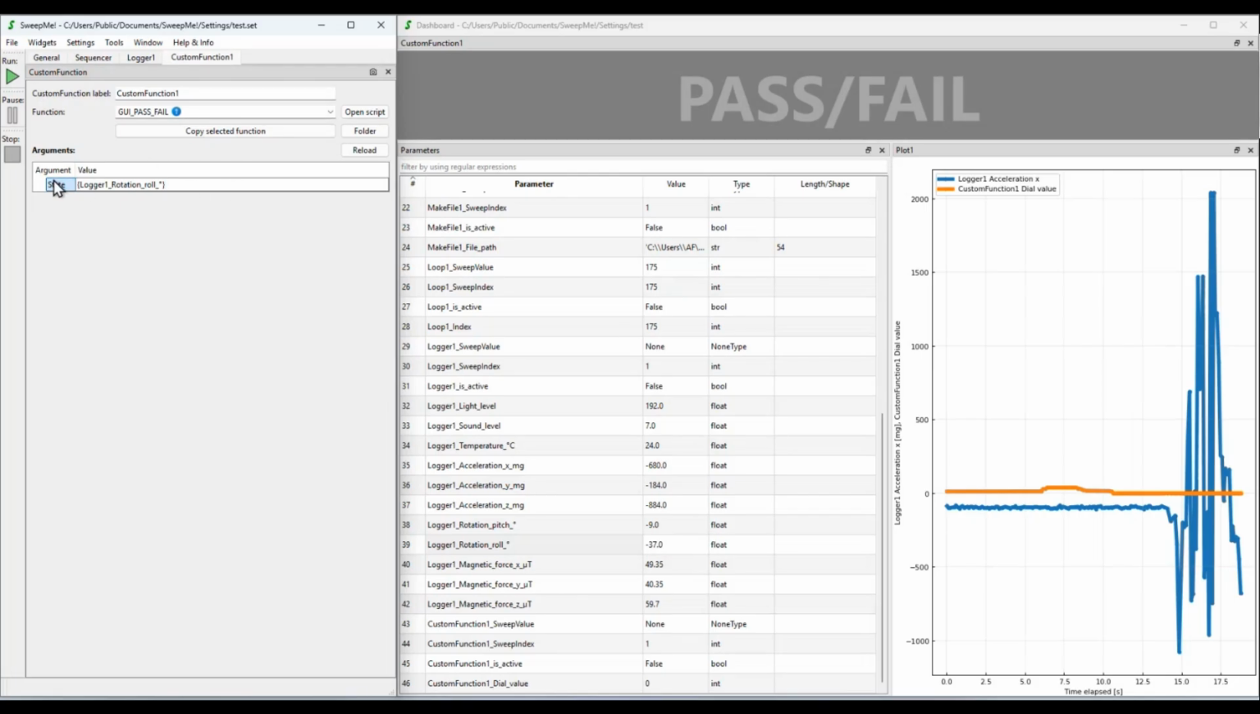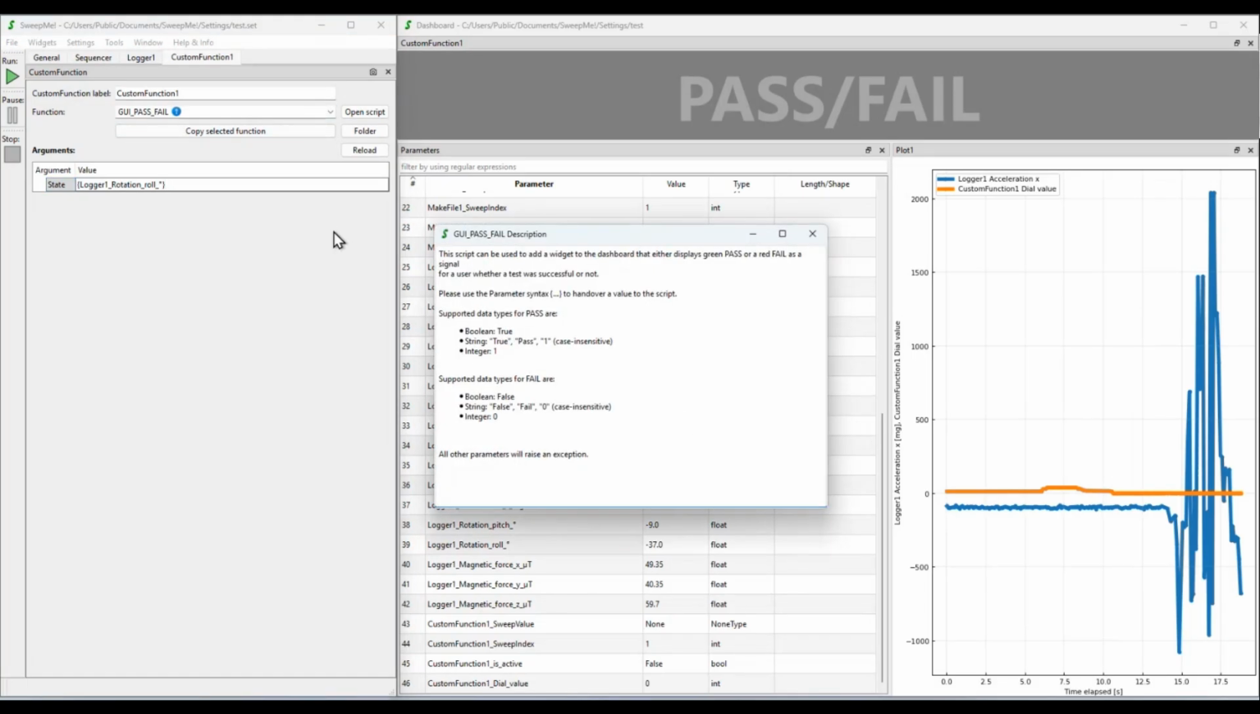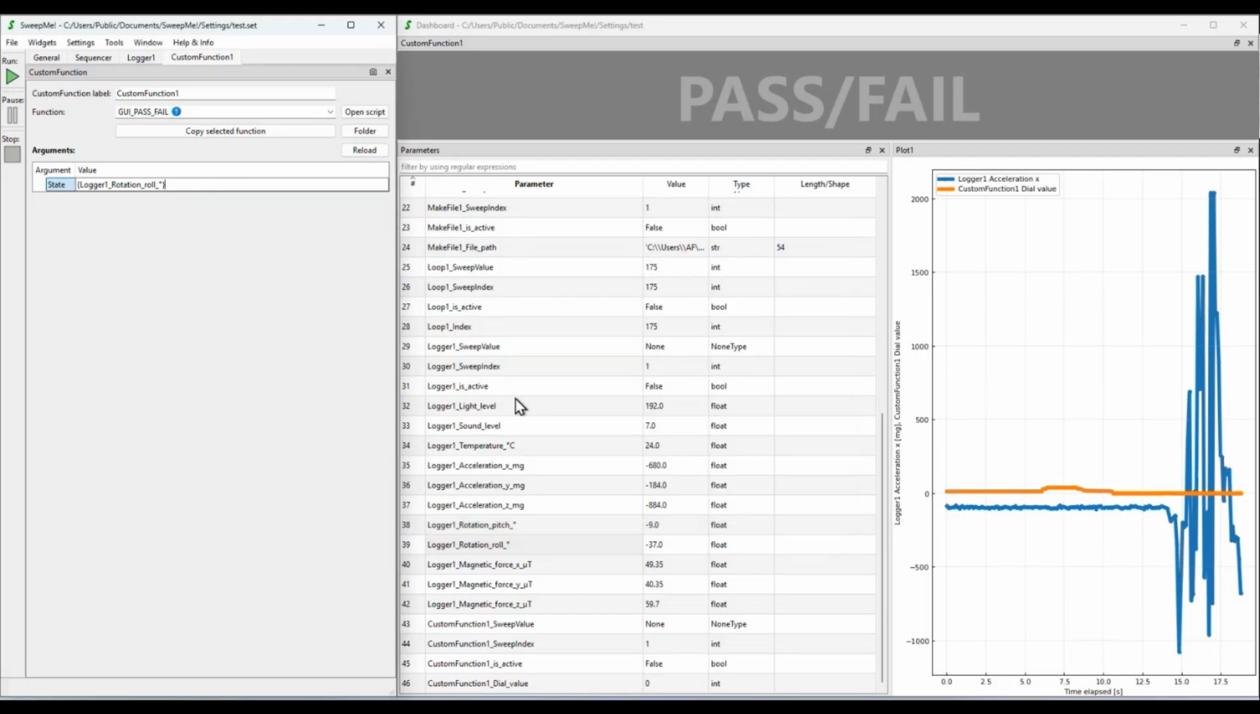But if I just hand over -37° to a custom function, this would not work because our custom function expects, I can also show it here in the documentation, it expects a Boolean true, an integer 1, or a string which is true or pass, and the corresponding false and fail values. So what we need to do is we have to first create something that returns a true. And the best thing to do this is to make here an inline comparison. And we say if the rotation is greater than 0, it is true. And if it is less than 0, it is false.